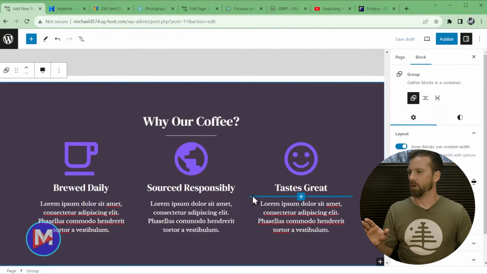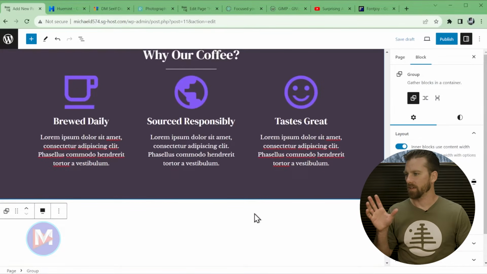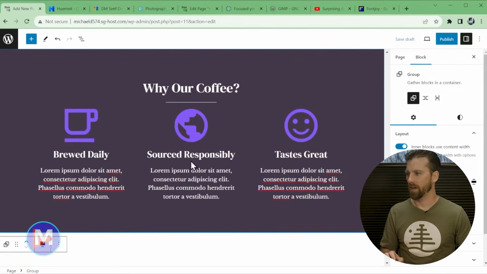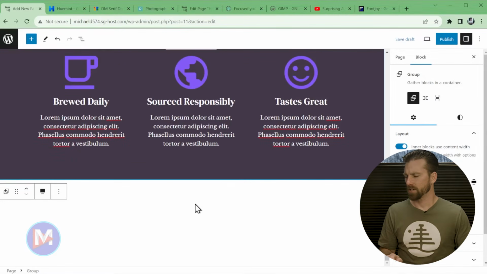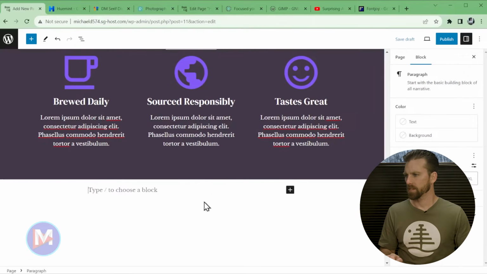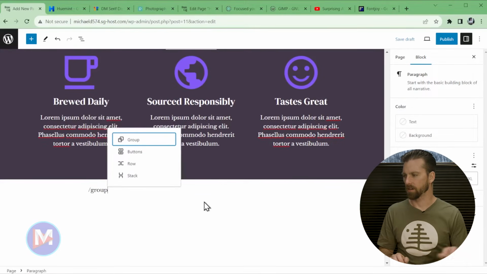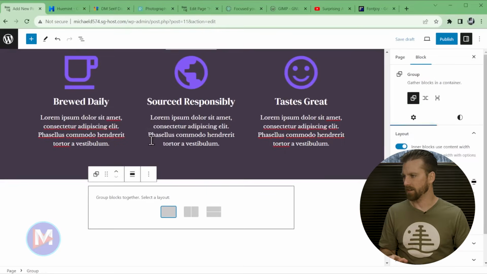But the next section we want to do is place an amenities section below the Why Our Coffee section. So what I can do is simply click below this section we just created, and I'm going to start off once again by typing group to add a group block.